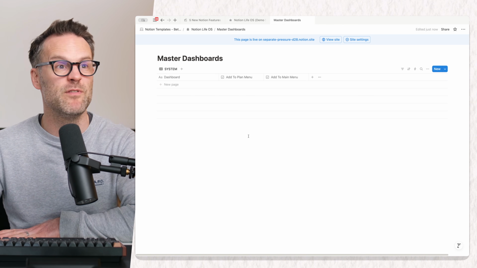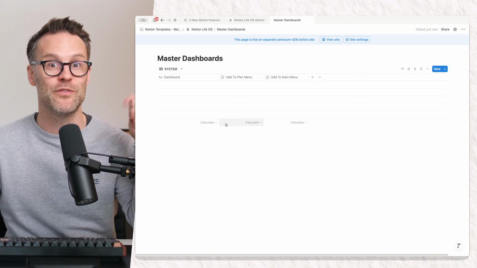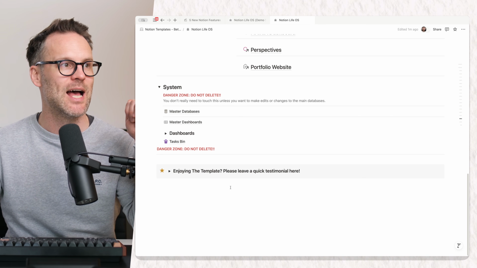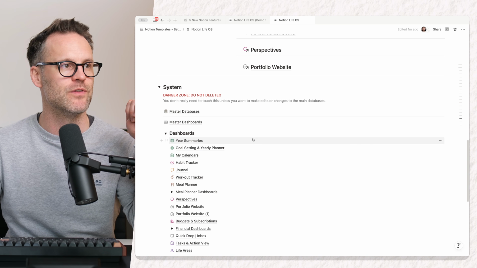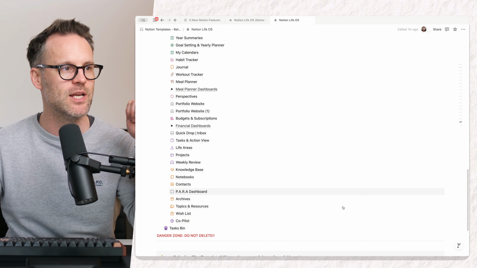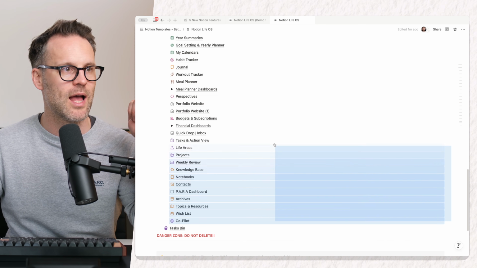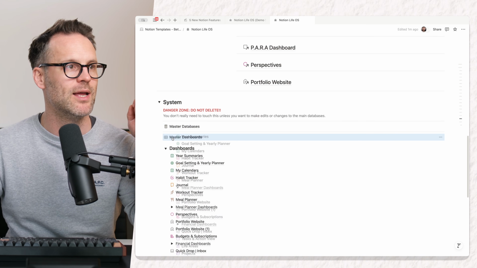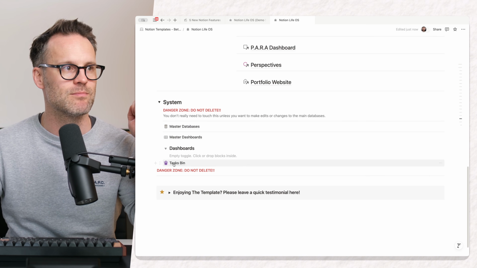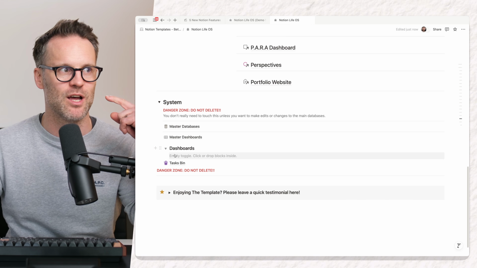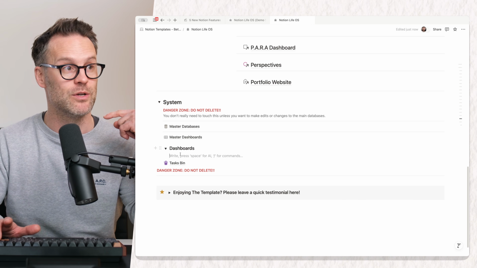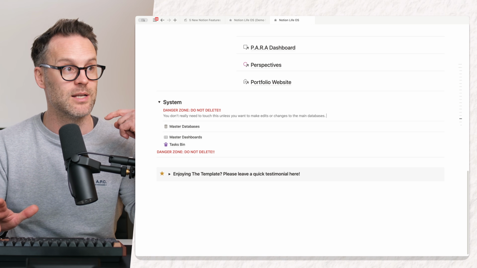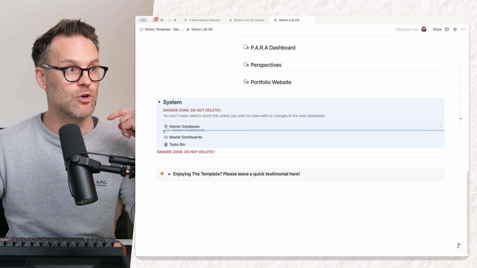Okay, so I've got a system view and it's all ready to go. So this is how we do it. First of all, we're going to go back to Life OS and open up our dashboards view, and I want you to literally select everything that's in that view and just drop it into master dashboards. I'm going to leave the task bin there because I want to be able to access that. And it means you could now essentially delete that view, and we'll drop that in there.